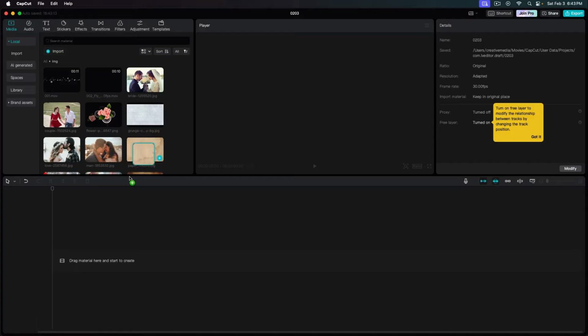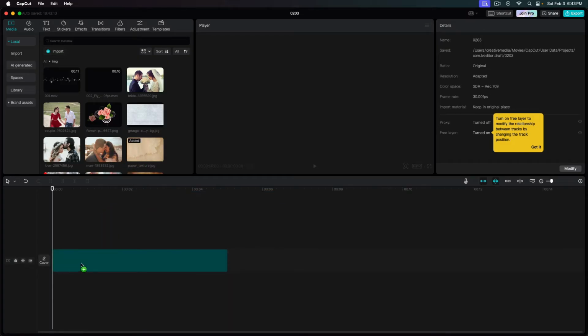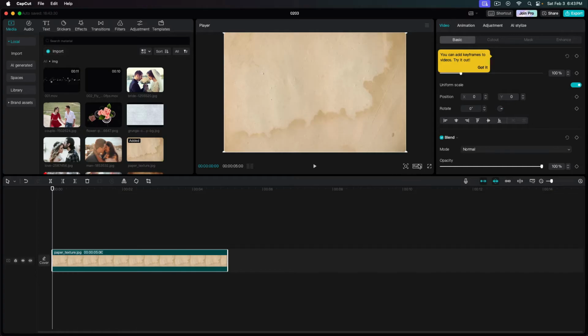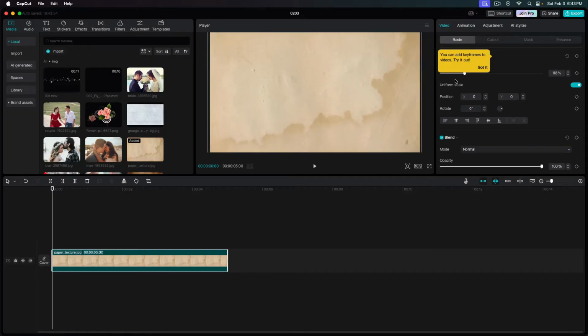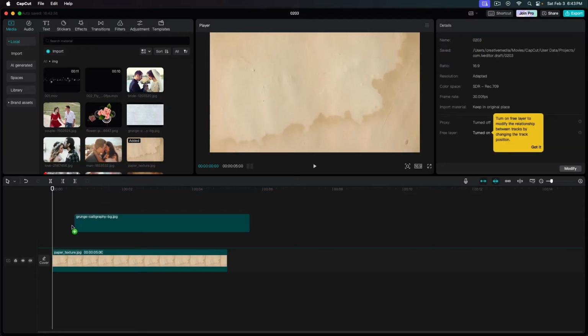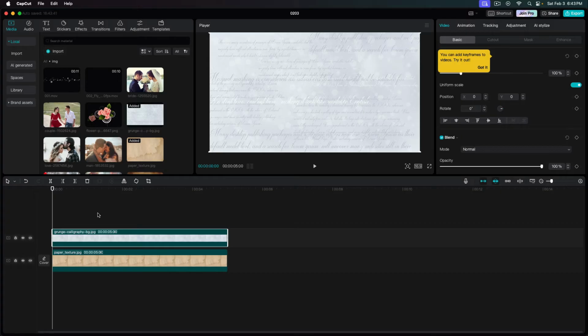I'm gonna drag and drop the background texture first. Make sure the aspect ratio is 16:9. Make sure it scales up a little bit. And also we're gonna drag this texture that I created in Photoshop. As I said, you can use any texture or image or video, of course. And also we're gonna lower the opacity to 30%.